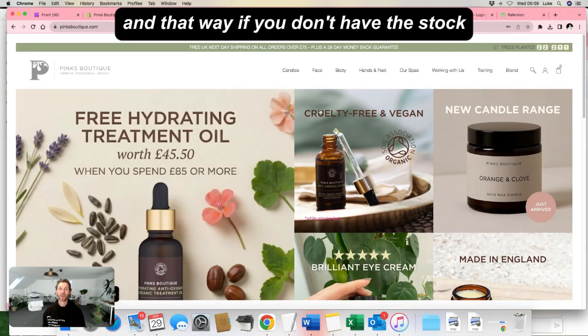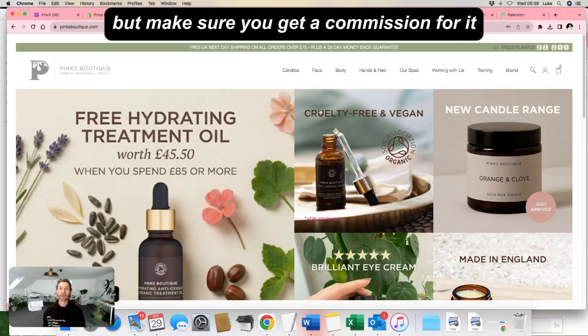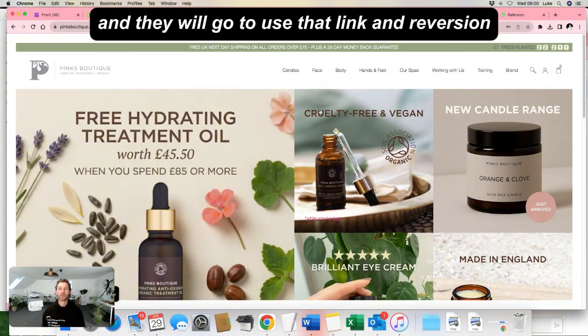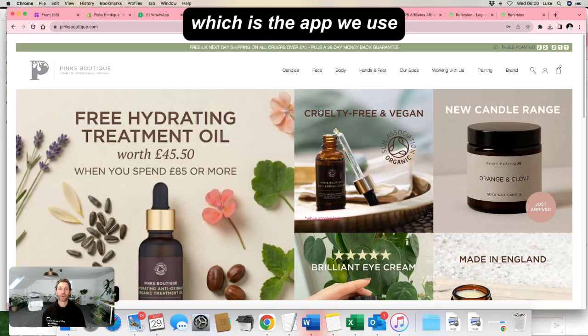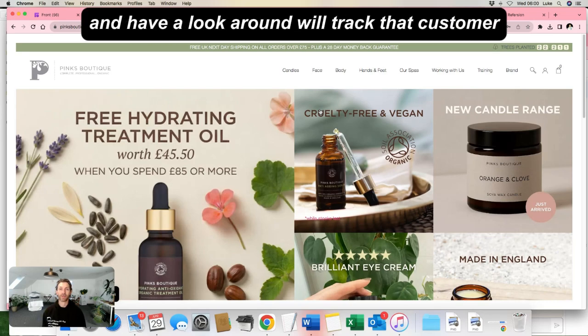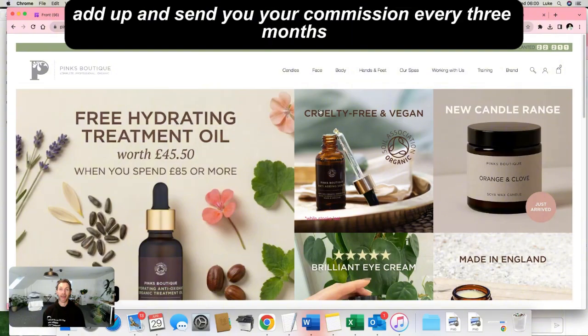That way, if you don't have the stock and you want them to buy online, but make sure that you get a commission for it, they will use that link, and Reversion, which is the app we use, which we're going to log into now and have a look around, will track that customer, and then we'll be able to add up and send you your commission every 3 months.